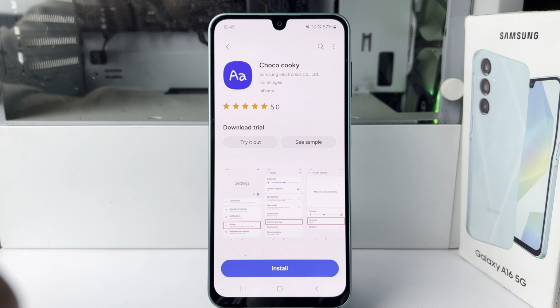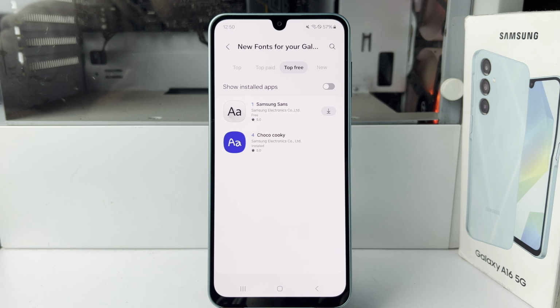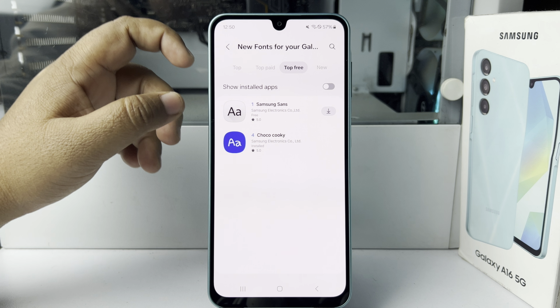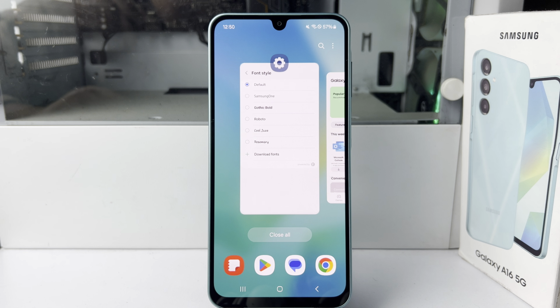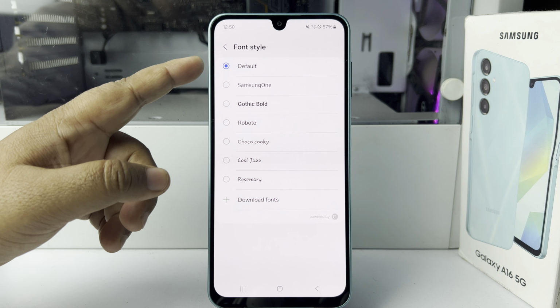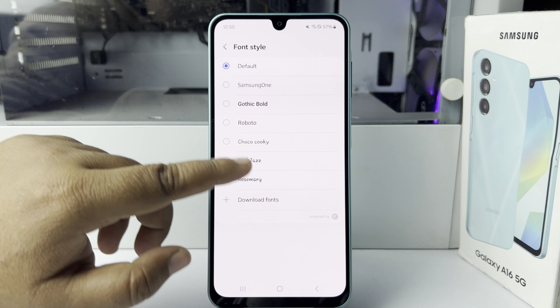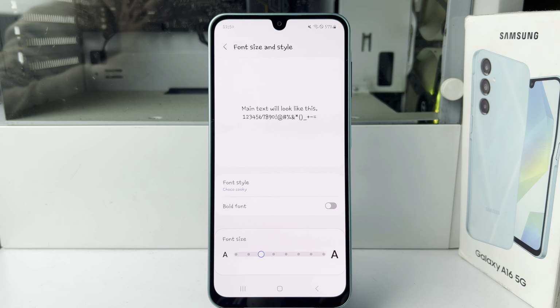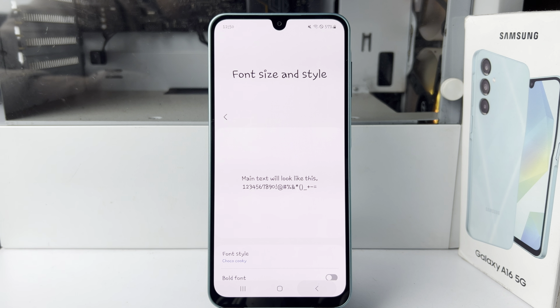So let's install this font. Once you've installed the new font, go back to your font settings. And in your settings, under font style, here you find the new font that you just installed. Now just select the font and the specific font will be applied in your Galaxy device, just like so.